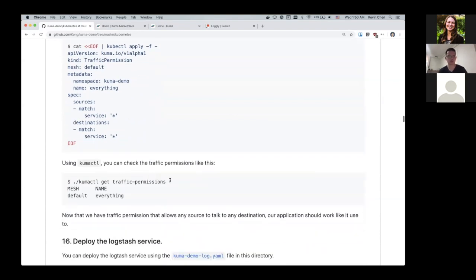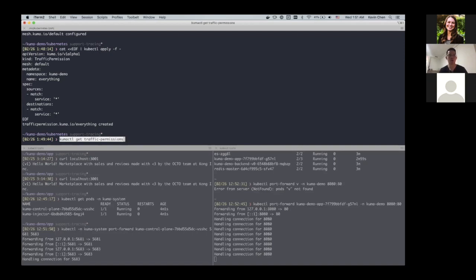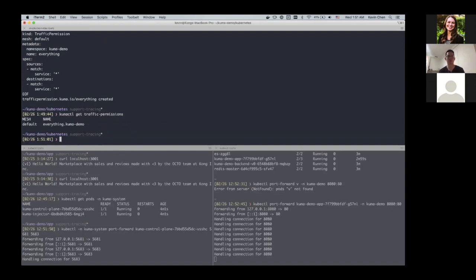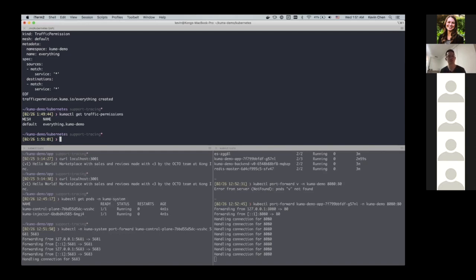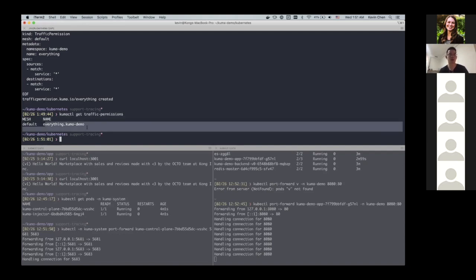So we can go back, we can use kumactl again, which is the command line tool to interact with Kuma. In virtual machine environments, you can use that to update the state of Kuma, but in Kubernetes, we want to adhere to using kubectl and Kubernetes CRD. So you can only get the current state of Kuma with it. We can see that we have a traffic permission, everything, by default.